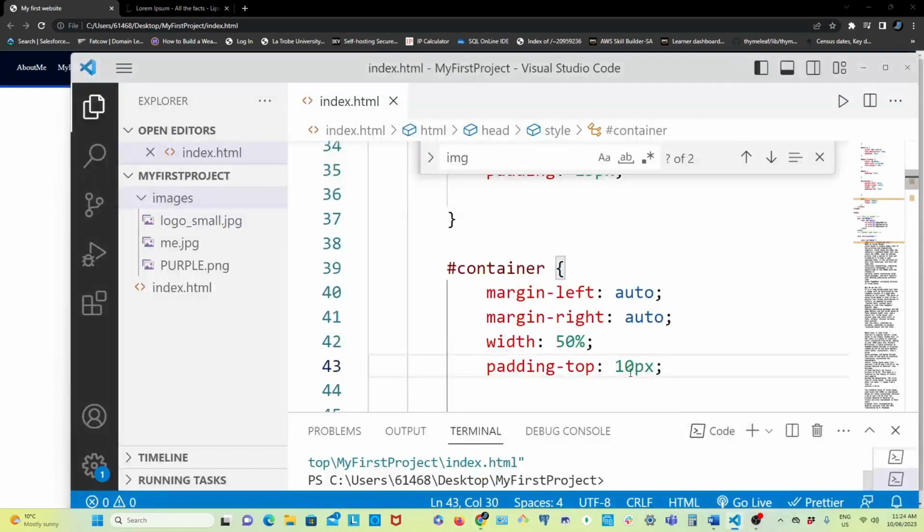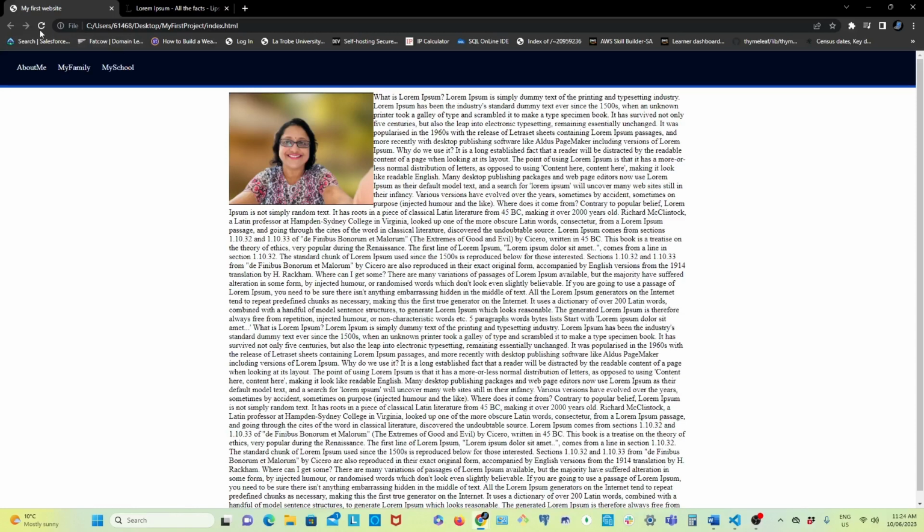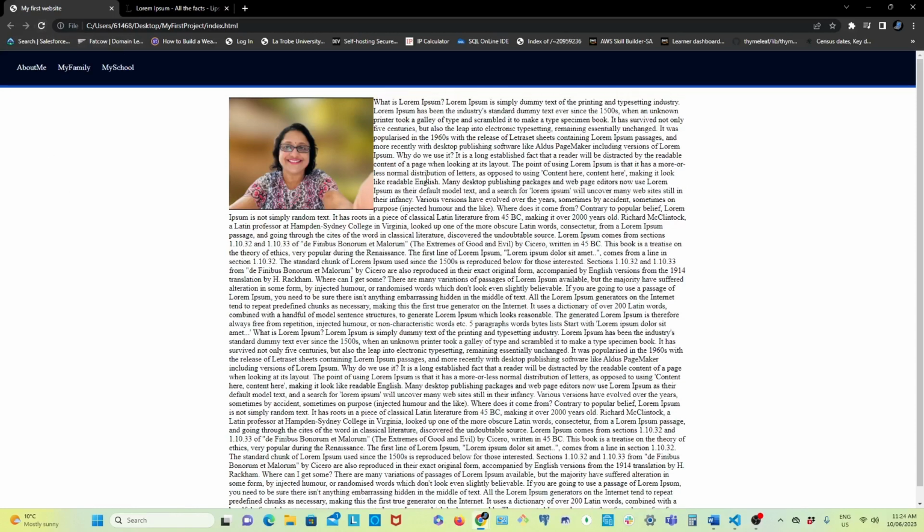Again, I am saying it's totally your preference. What do you want to do? If you don't want to give any gap, that's totally up to you. So I gave some padding. Now if you want to give this image more design, like rounded corners, you can do this. There is a property called border radius. You can use that one for the image.